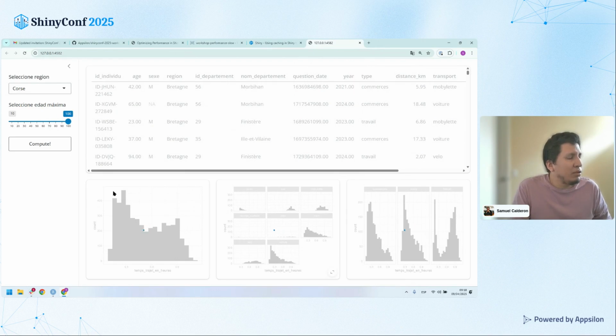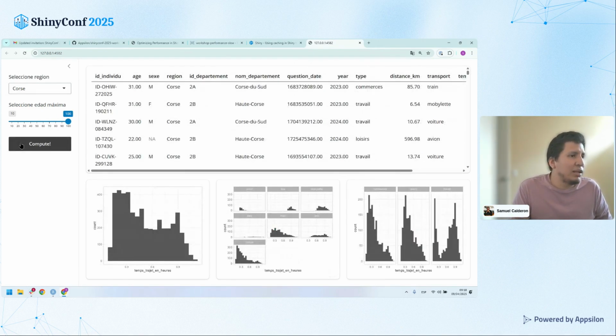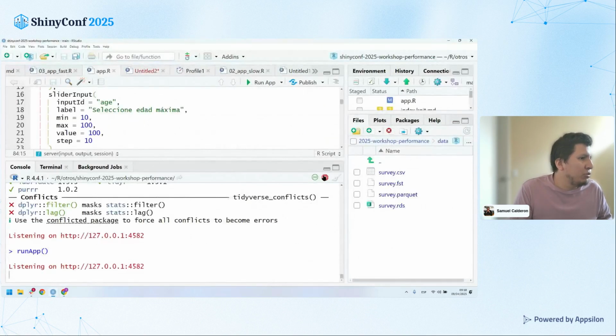Here, every time we click compute, we are starting the computation from scratch. We are recomputing the reactive value. So hopefully you saw that.